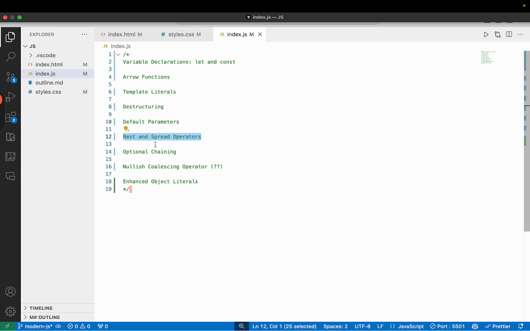We'll talk about rest and spread operators, optional chaining, the nullish coalescing operator, and then enhanced object literals. There are other things like promises and modules, but I'll probably cover those in a later video because they require some background explanation which we may not cover in this single video. So for modules and promises, I'll talk about that in another video, but for now we're going to focus on what's on the screen. Okay, so let's get started.